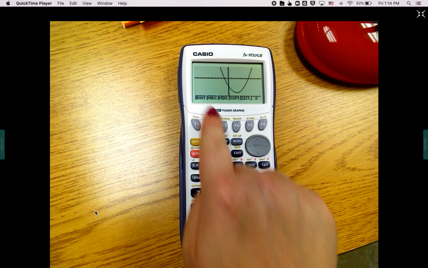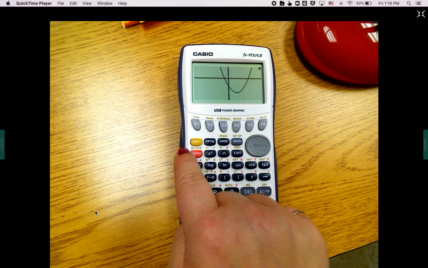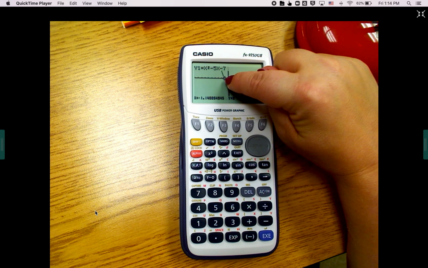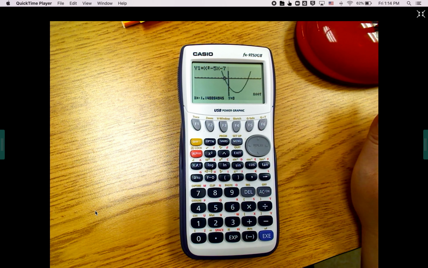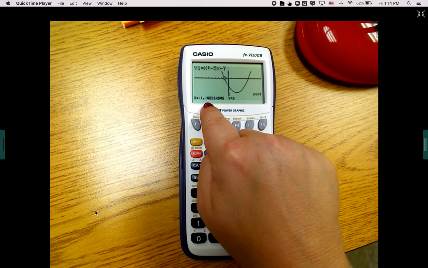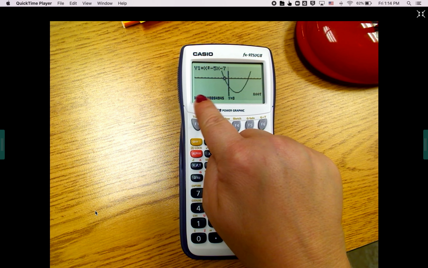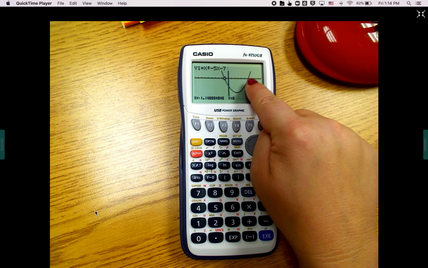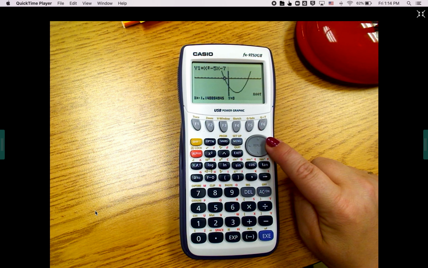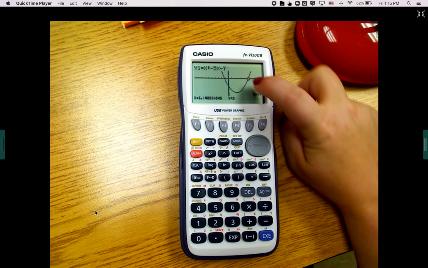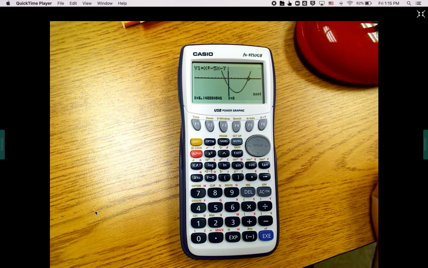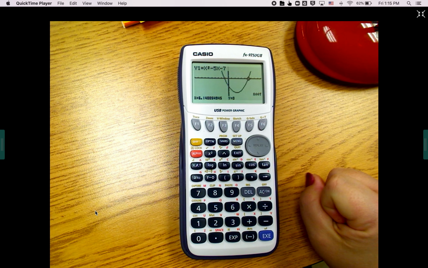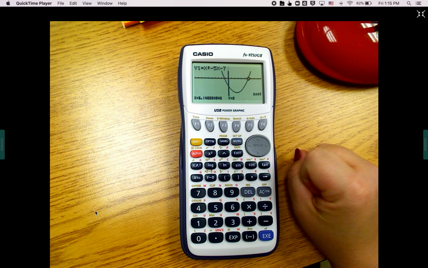Let's start with root. So that's going to be F1. And you see it automatically found this one for us. You don't have to go through those 3 questions, which is kind of nice. So we got 1.14. So that's that first zero. But there's another one. If I want this one, I think all I have to do is hit the arrow over, and it moves over to that one. So I can just move back and forth between the 2 zeros. So this one is actually a little easier than the TI calculator. So that's how we can find that.